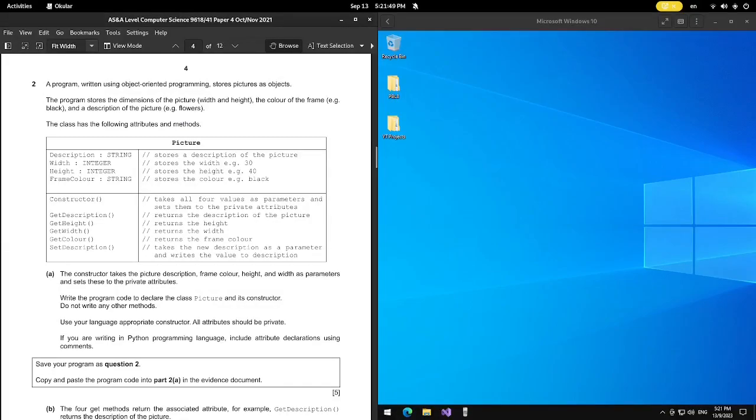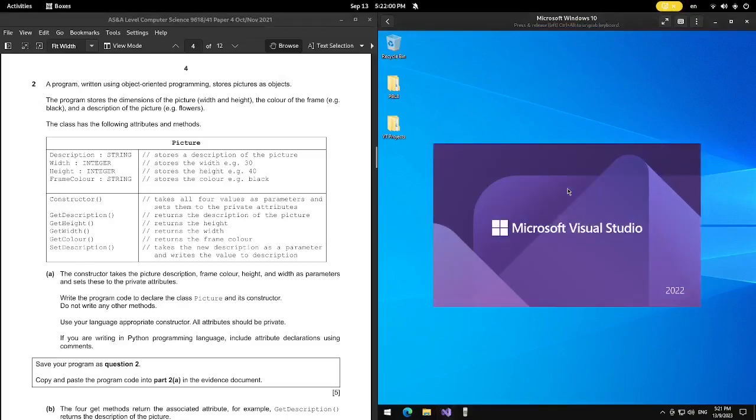Welcome to qiphyedu. So now let's move on to question 2 in computer science A2 level, paper 41, October/November 2021. Alright, so let's open up Visual Studio again and continue on with the previous projects.